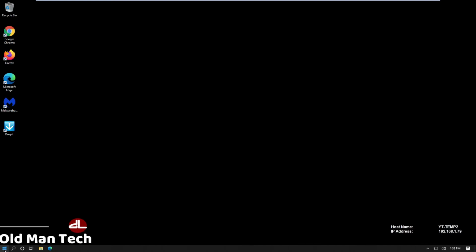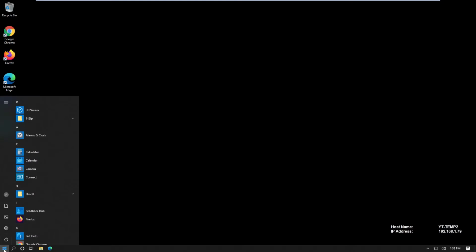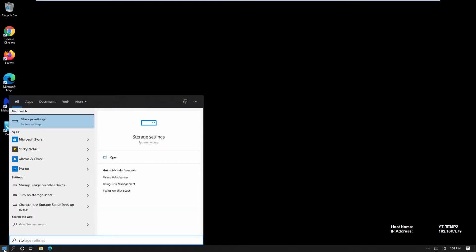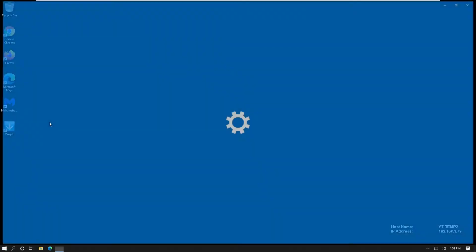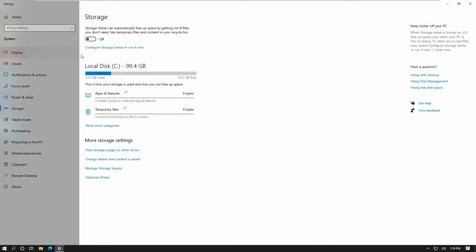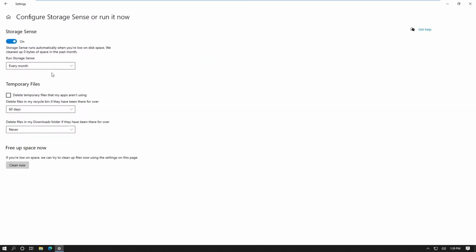First thing, we look if our Storage Sense is working right. So click on Start, type storage, and we go to storage settings. My Storage Sense is set to off. So I want to enable this, and I want to run Storage Sense every month. That is fine.